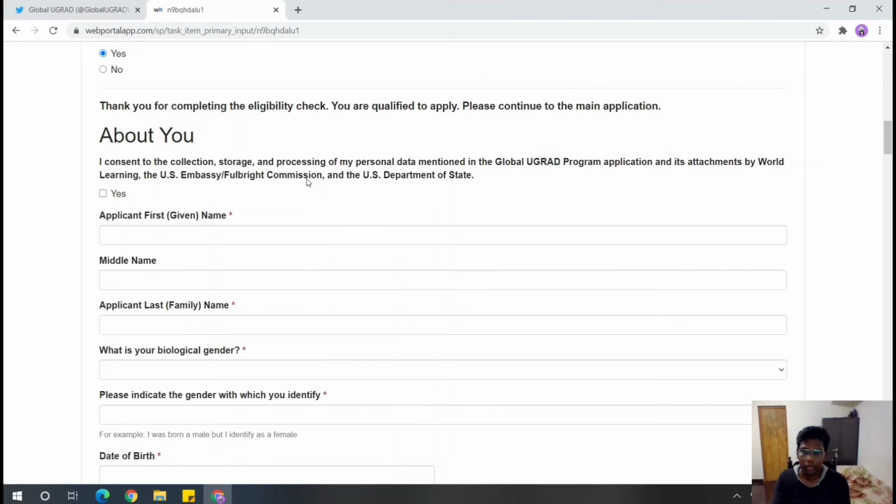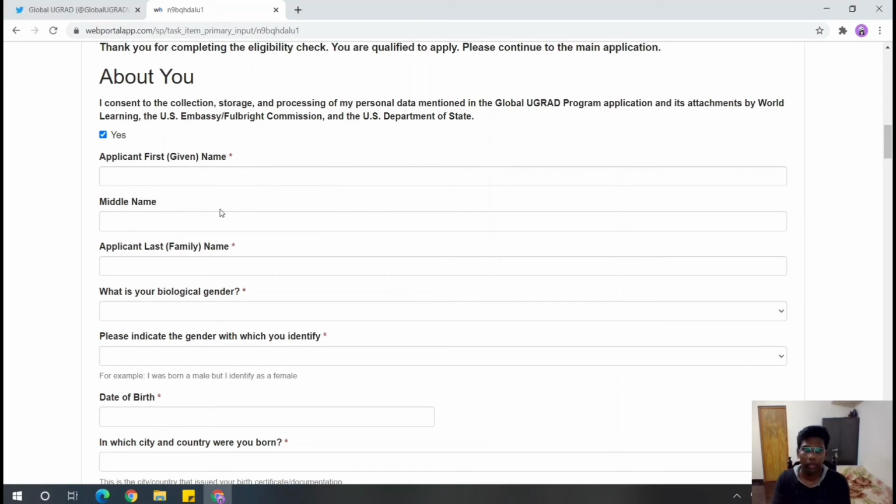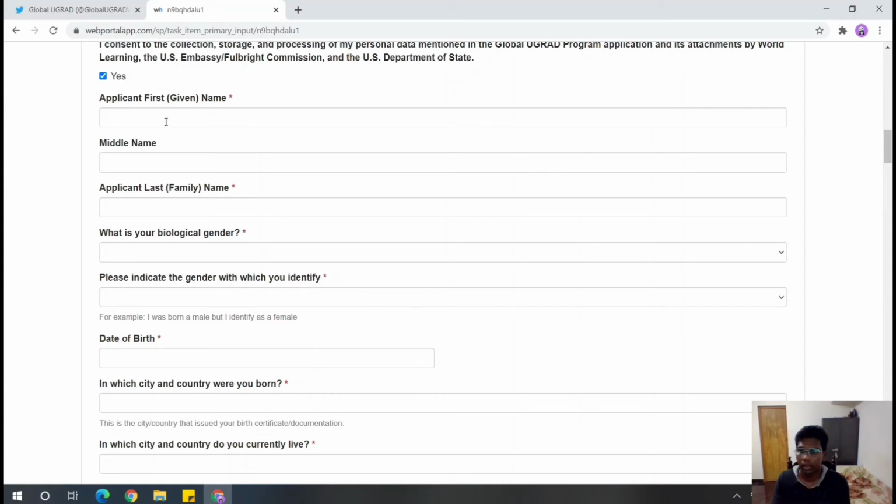So I consent to the collection, storage, and processing of material information in the global application and its attachment with the U.S. Embassy, Fulbright Commission, and the U.S. Department of State. So I can't actually speak for that, but if you're willing to give consent, then go ahead and click yes. So again, they are asking for your applicant's given name.